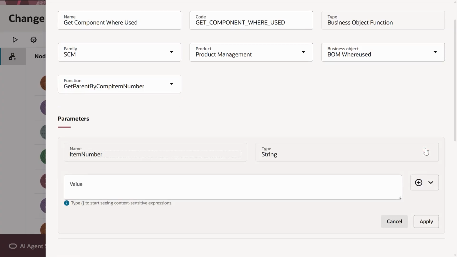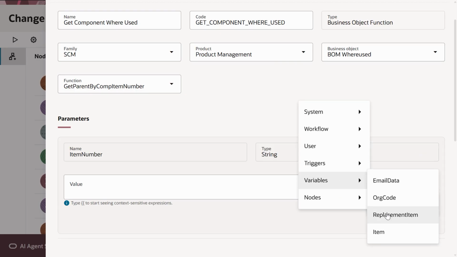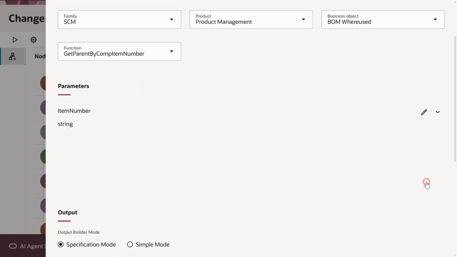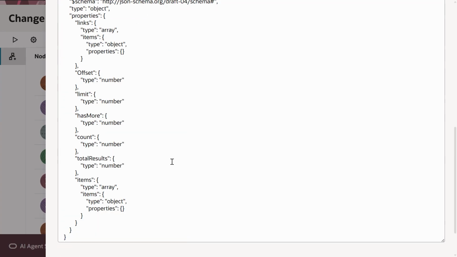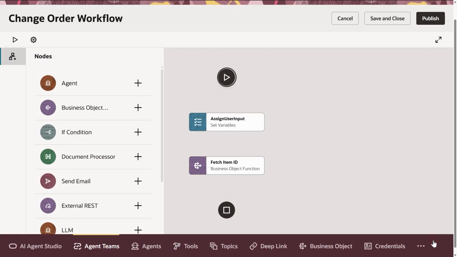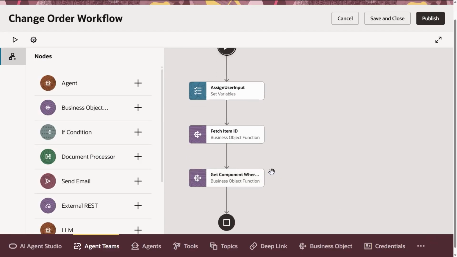Again, the input will be our item variable that stores the user input of end of life item. We'll use the variable node to assign this value. And the output will have the details like the list of parent items that will be stored in array with total number of parent items returned, their count, limit and offset details. Let's say create to create this node. Our business object nodes are created.